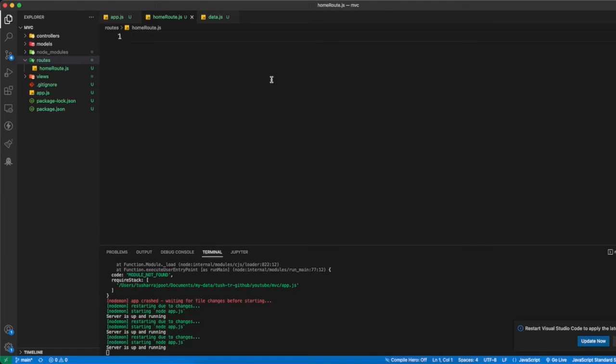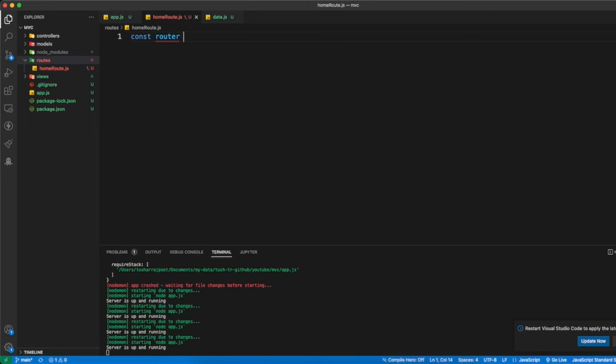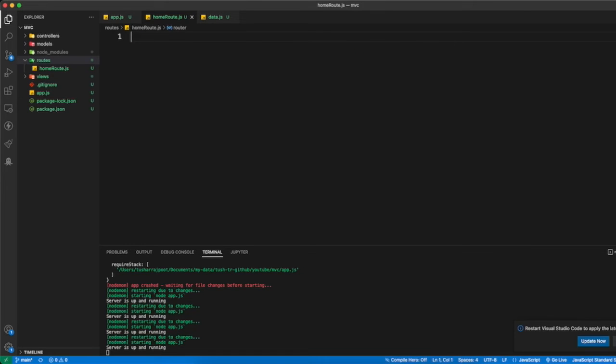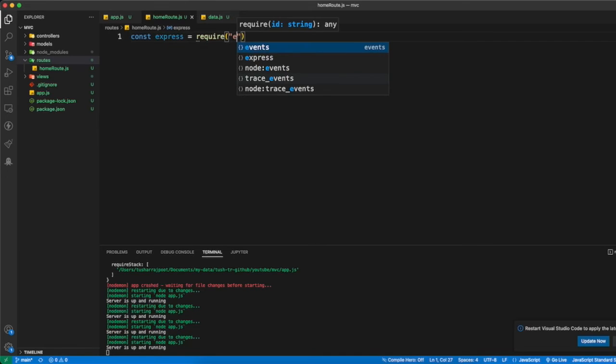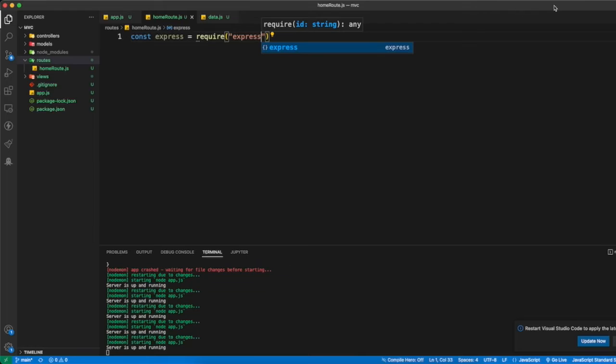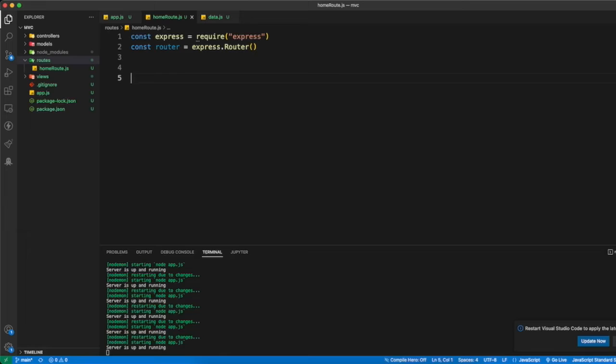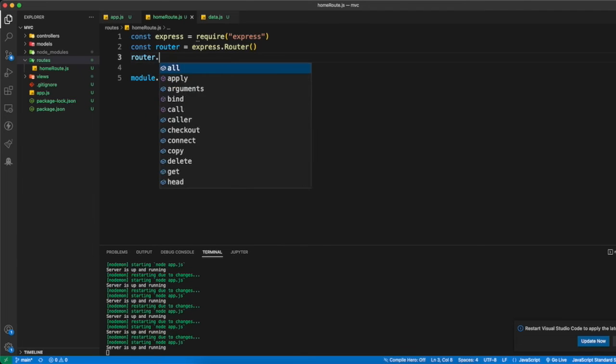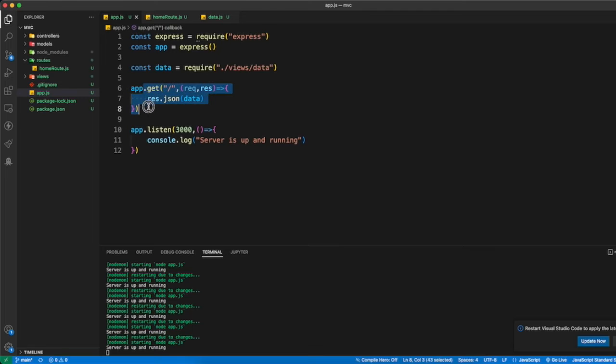And for using our routes separately, we need to import our router. Okay, so you can say express. First we need to import express here. We can initialize our router, and we just need to export this router from this file, module.exports equal to router. Now we can use this router as our global app here, like as we were using this here.